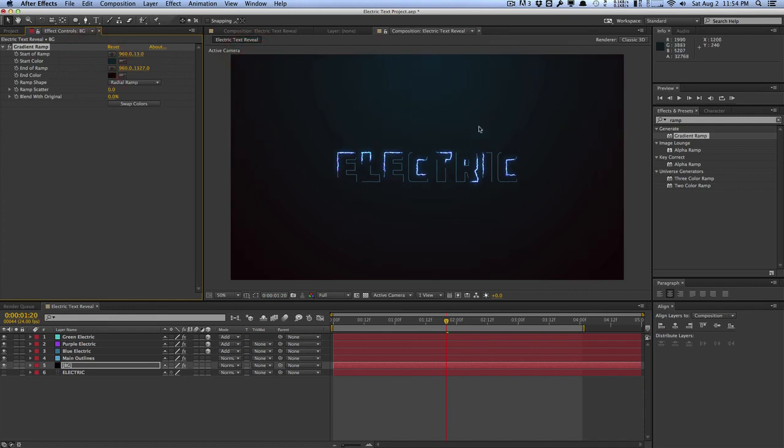And as you can see, we're getting a lot of banding here. We can actually decrease that by really cranking up the ramp scatter. So 502. That's really going to break up that gradient to give you a smoother transition in the gradient colors. This is one of the reasons why we're using 16 bits for more color depth.